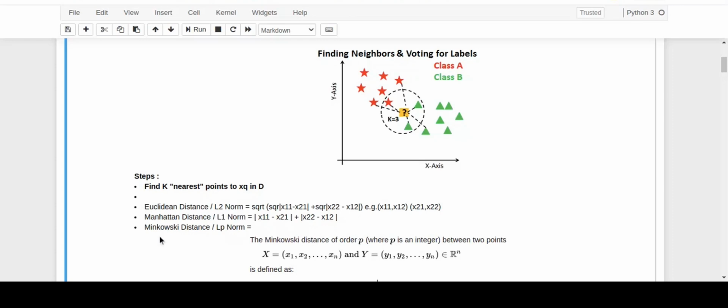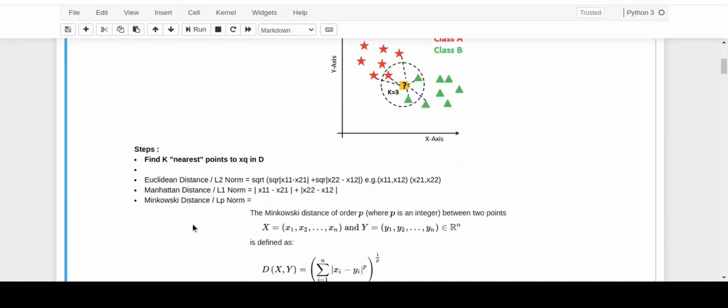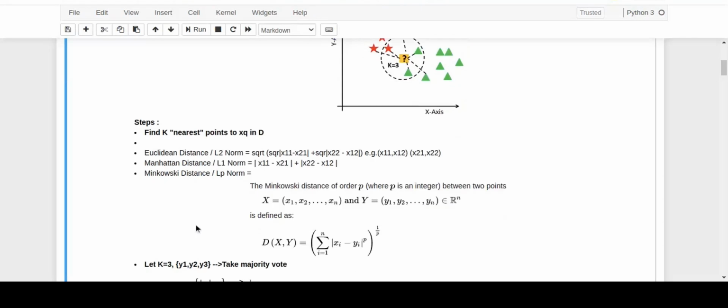One more is called the Manhattan distance. It is nothing but the absolute value of x11 minus x21 plus the absolute value of x22 minus x12 for these 2 points. And the Minkowski distance, which is called the LP norm, can be written like this. For 2 points x and y, the formula is the summation from i equal to 1 to n of xi minus yi to the power p, whole to the power 1 by p.